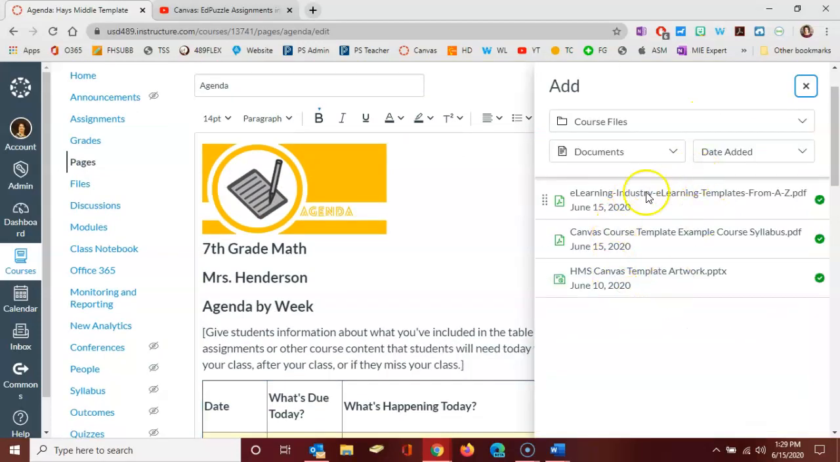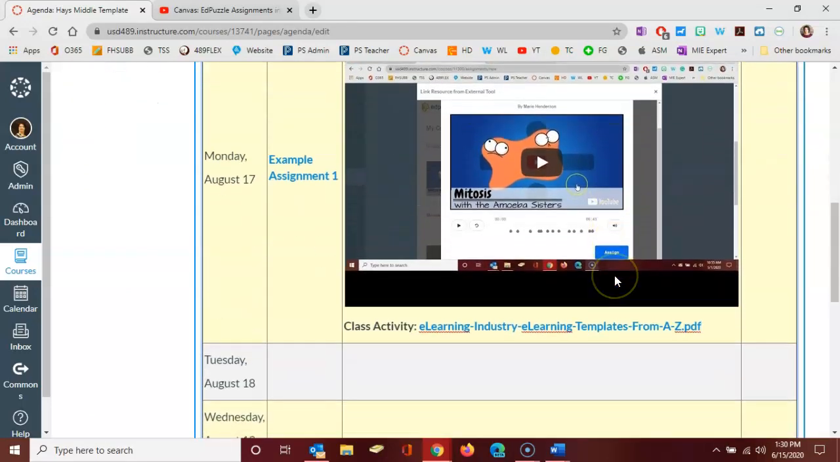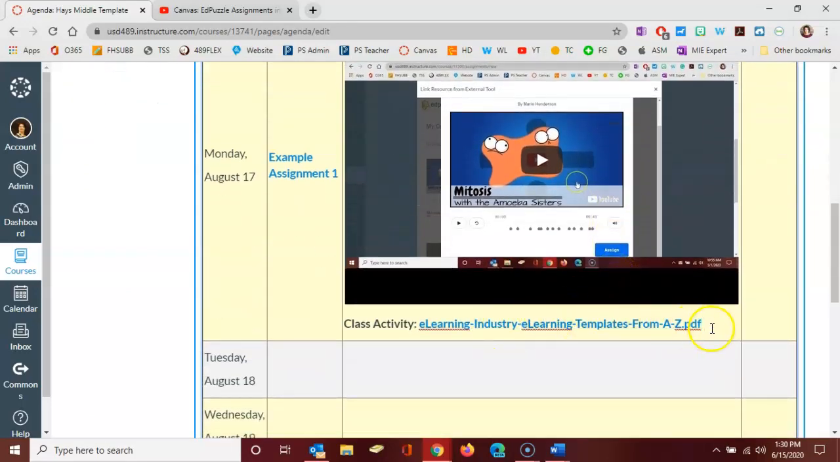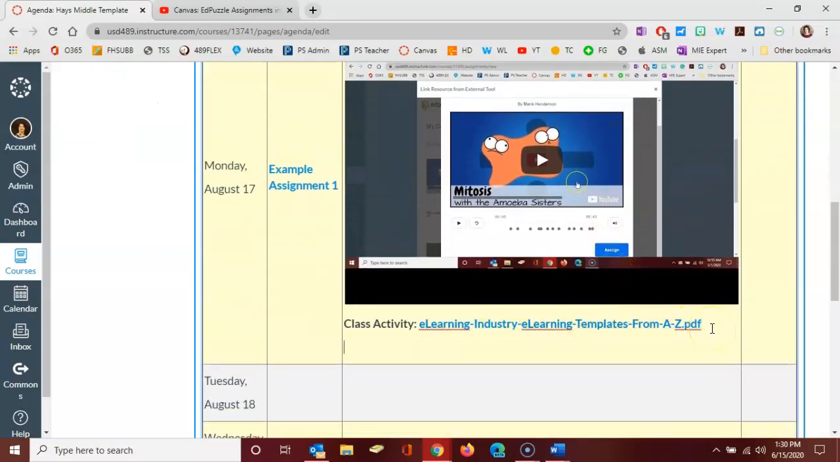And I can add any file that I've already uploaded here to Canvas. So we're just going to use this one as an example. And it'll embed a link to that file right here in my cell. I'm going to hit return again. Maybe you're going to have an assignment that you're going to work on here during the hour. So we'll type class assignment.